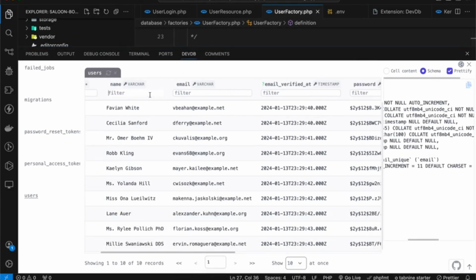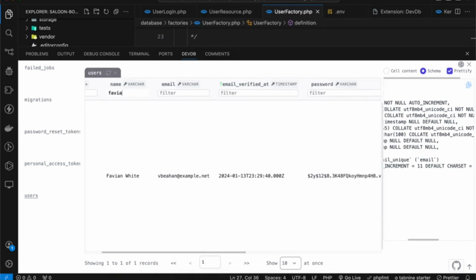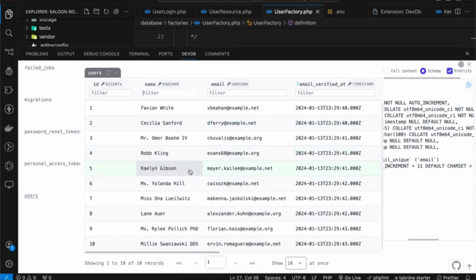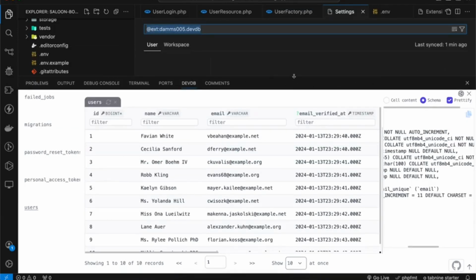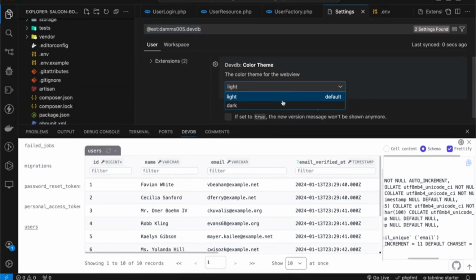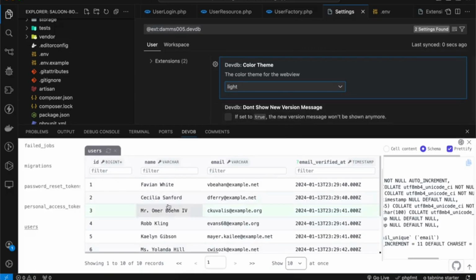Now, let's see if I can search FAVIAN. So, yes, you can see like only have the one record, which means it is actively searching from my table. And one more thing, you can also provide theme based on your preference, basically a light theme or a dark theme. Depending upon your preference, you can use whichever you want.